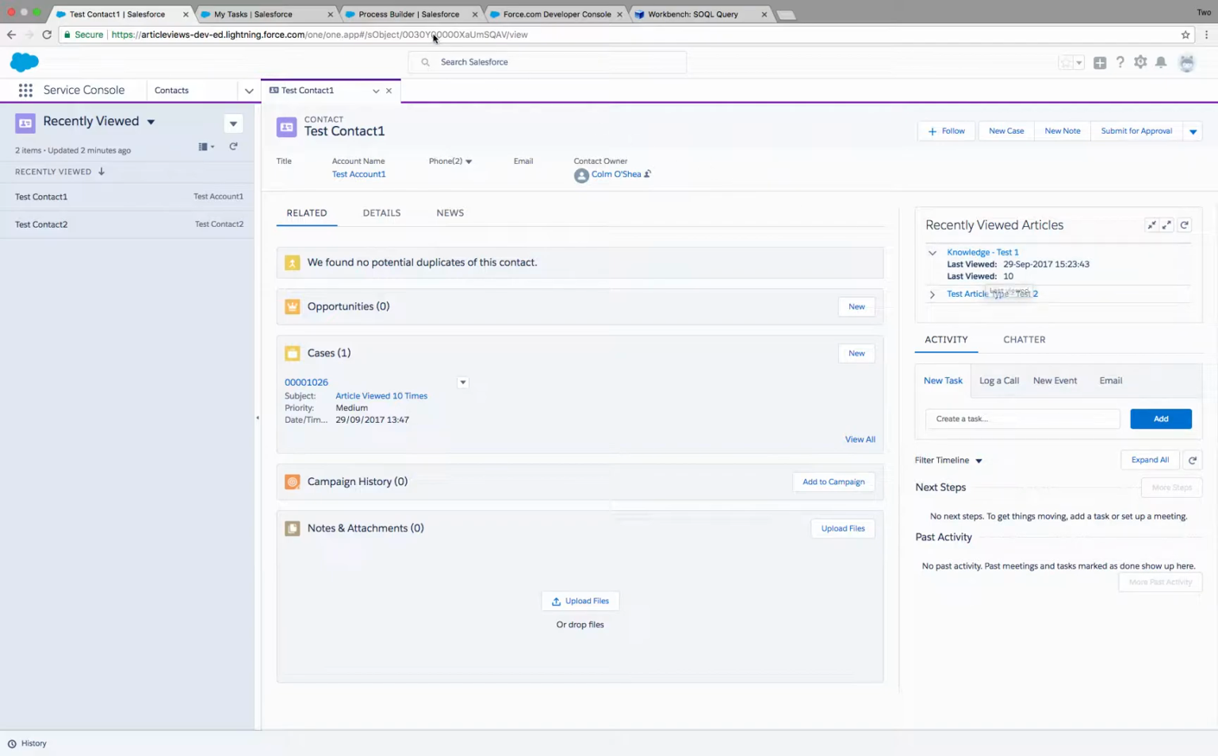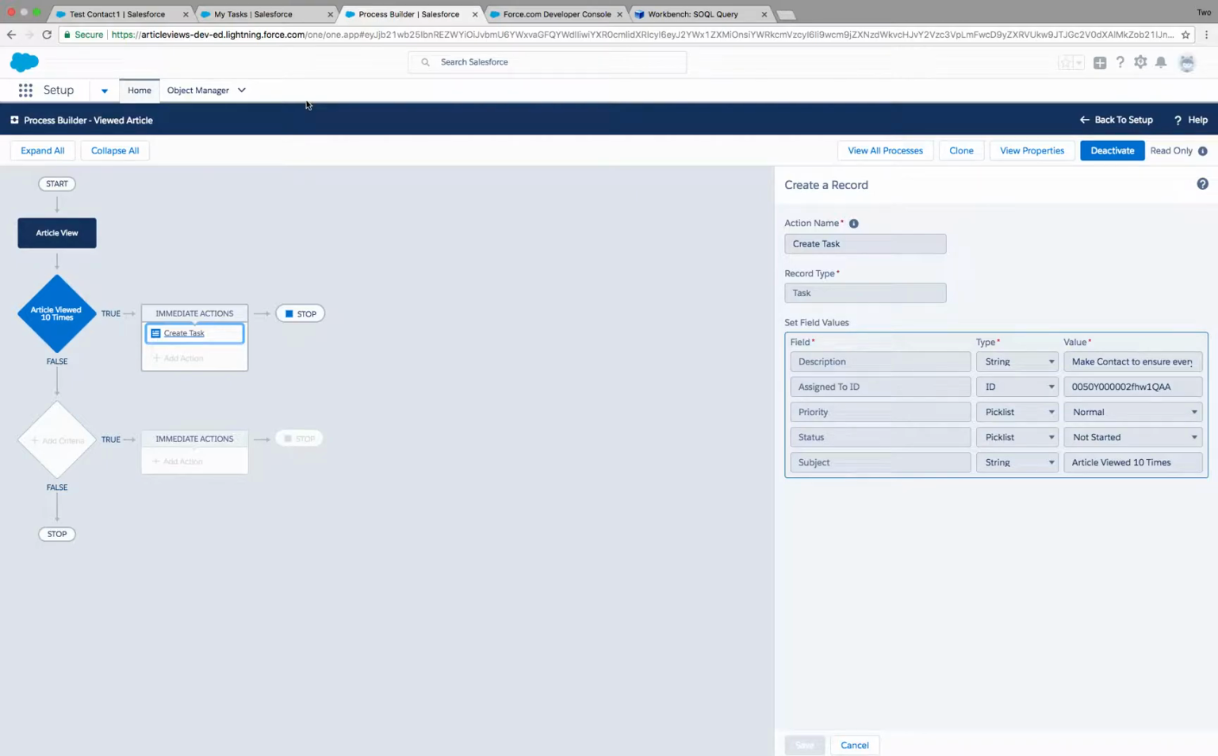So now that they've viewed it 10 times, I actually use Process Builder. Process Builder is a big part, or can be a big part, of this component, because what you can do is put logic in to say, once a customer has viewed a certain article a certain amount of times, to do something. So in this instance, I'm creating a task. I'm assigning the task to myself, and I'm just telling myself to maybe get in contact with that customer.